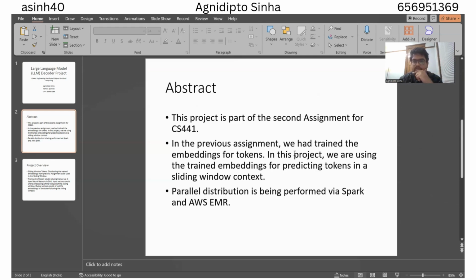So, as I said, in the previous assignment we had trained the embeddings for tokens, and in this project we are using the trained embeddings for predicting tokens in a sliding window context. First of all, I'll go through the process a bit later on. The first thing to notice, we are handling parallel distribution via Spark and AWS EMR.